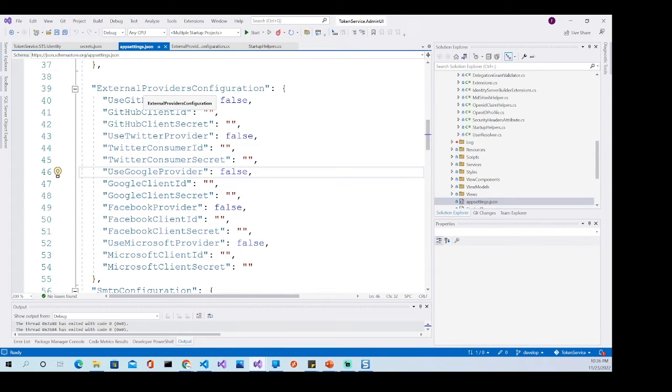In the external provider configuration section right here, it has UseGitHubProvider. Default is false. And then if this is turned true, then it needs to provide the GitHub client ID, GitHub client secret, and the other providers here as well, such as Twitter, and you've got Google, Facebook, and Microsoft.